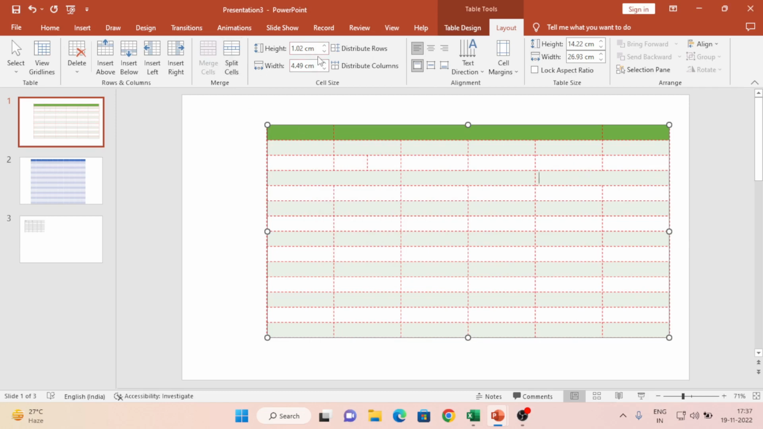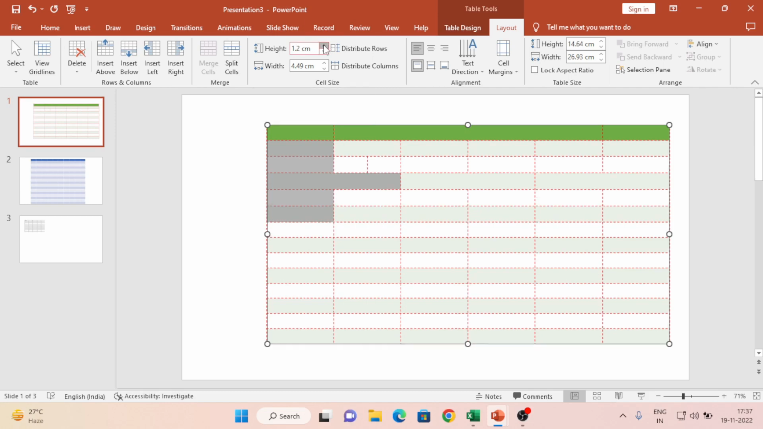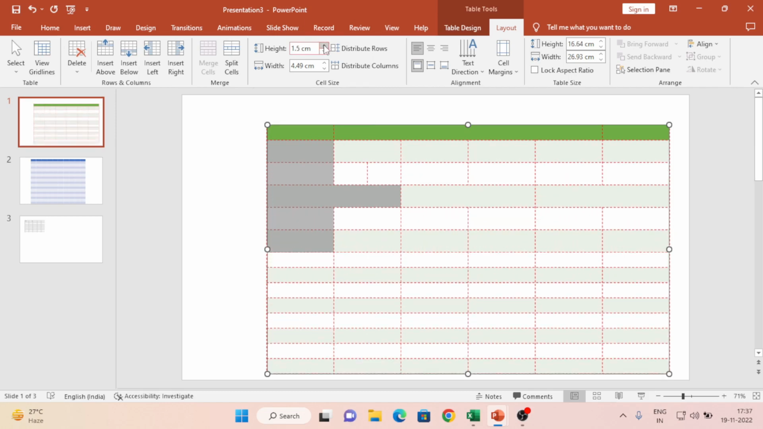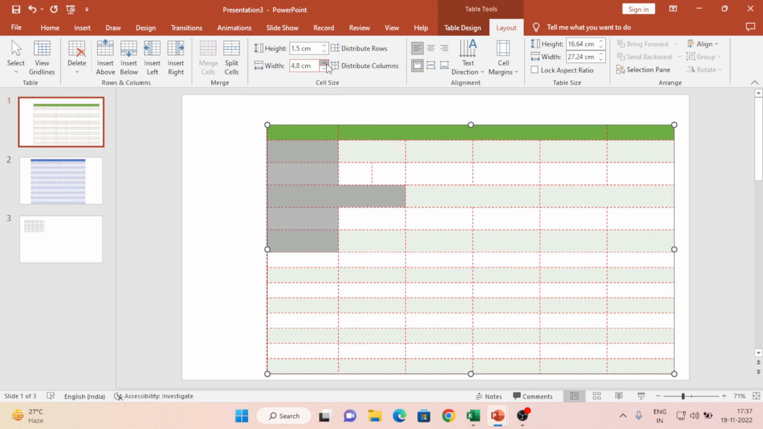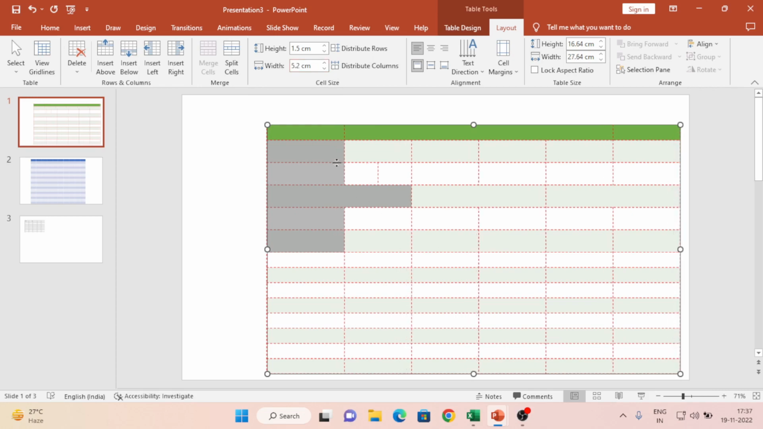Then height and width. If I select some rows and want to increase the height, I can click on that and the height will get increased. But only the cells I have selected get highlighted. Similarly with width, the column width will be increased, and only the ones I have selected will get increased.